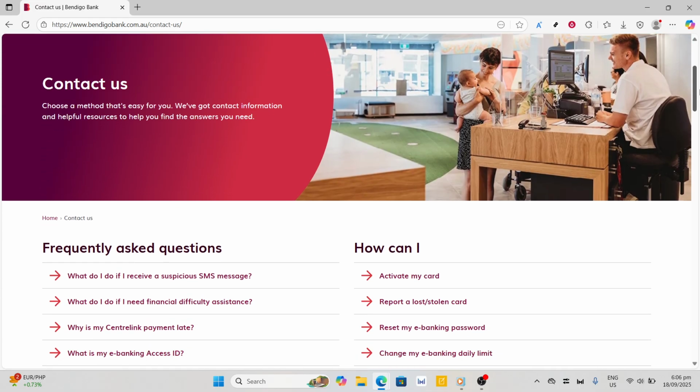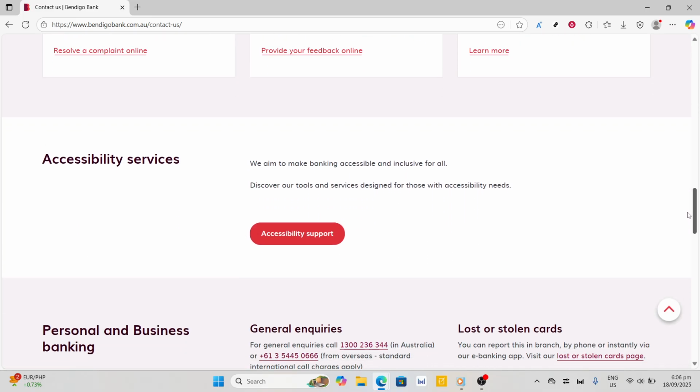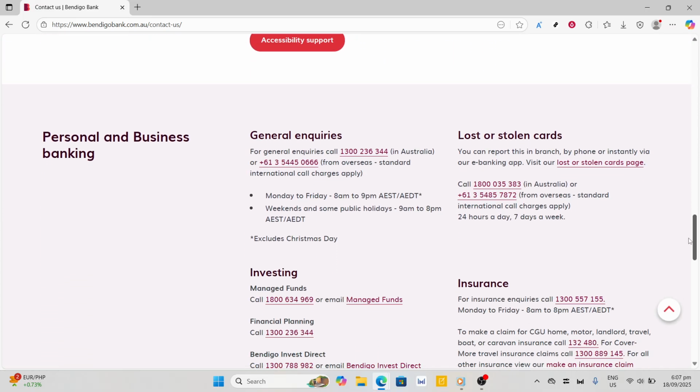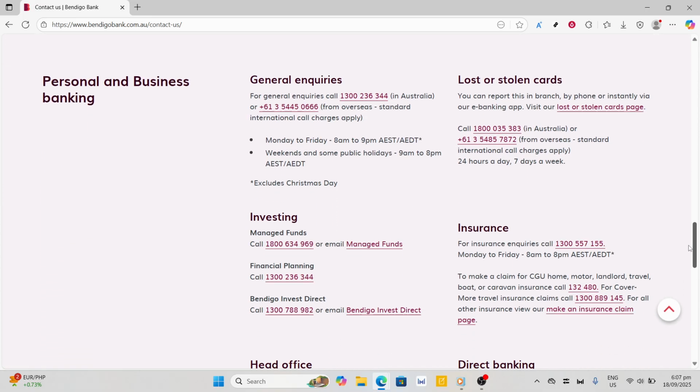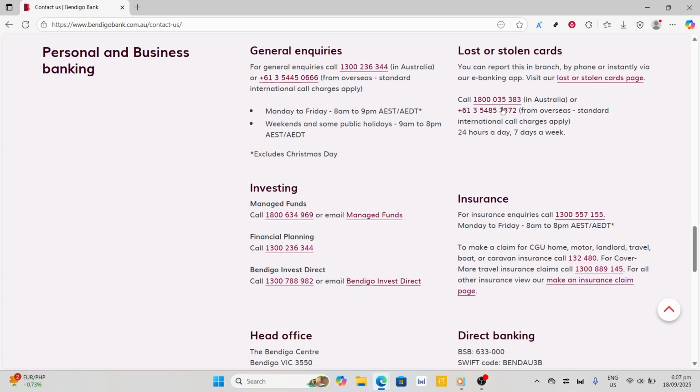Now that you've made it to the Contact Us section, you're just a click away from all of the support options that Bendigo Bank offers. On this page, you'll see a variety of methods to get in touch with customer support. If you prefer speaking to someone directly, you'll find several phone numbers listed. These include dedicated numbers for general banking inquiries, reporting lost or stolen cards, and even numbers for overseas calls, ensuring they can assist you no matter where you're located.